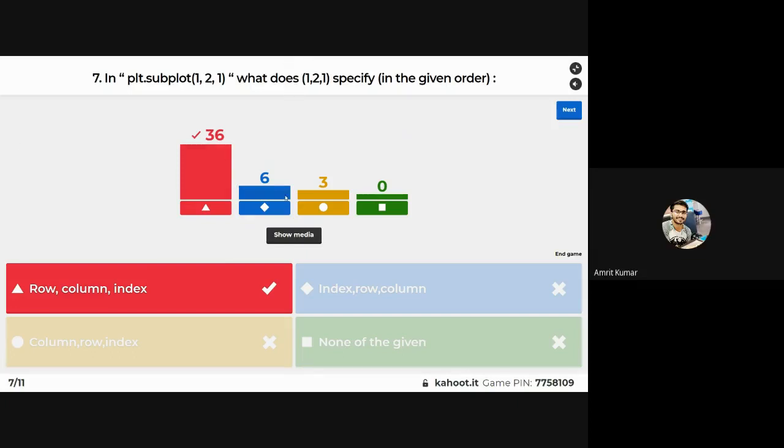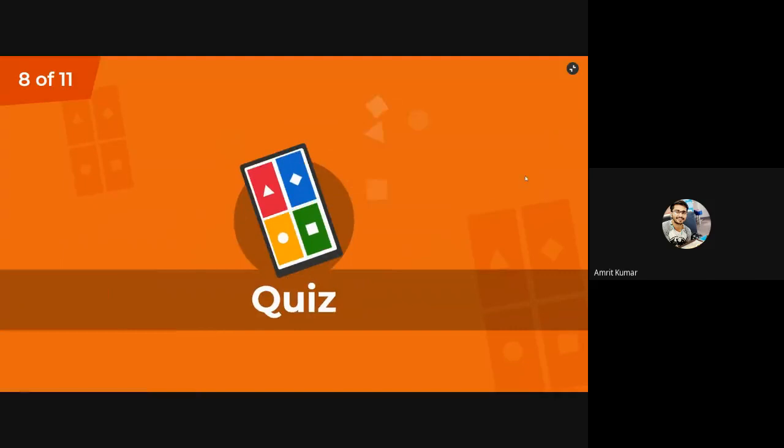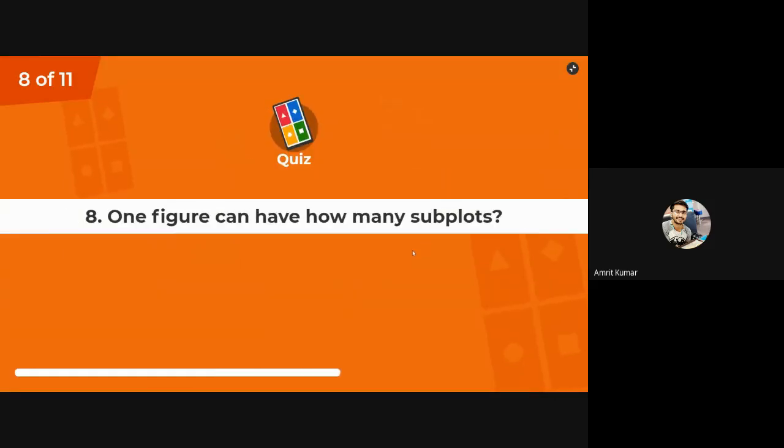Okay, wow. So many people know the answers. Great. Let's see the scoreboard. And Anish is on the top, right, guys? We have a new top. First ranker is Anish, and Rishikesh is on the second. Prachi is on the third, and same one, right? Let's see the next question. It's the 8th question, guys.